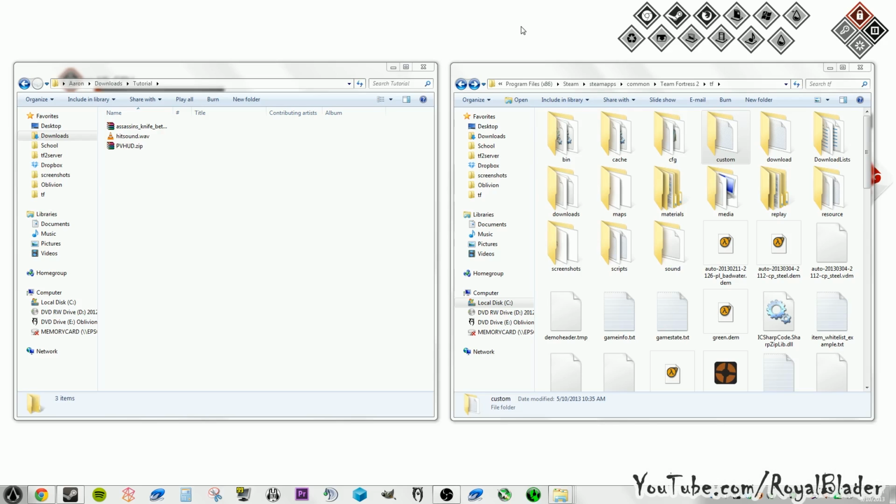Hello there guys, Yuri here making a quick TF2 tutorial on how to install custom maps, skins, hit sounds, and HUDs into your TF2 game after the SteamPipe update.